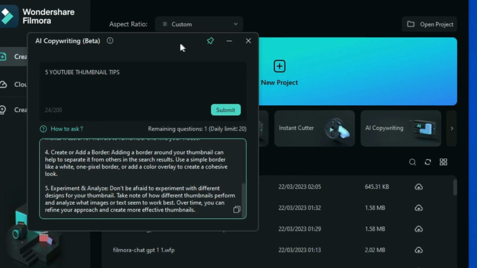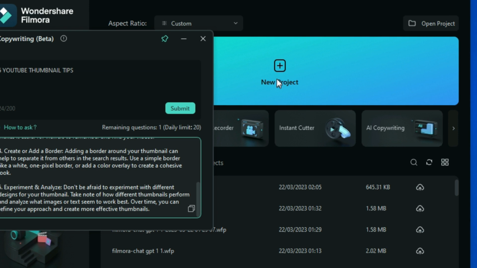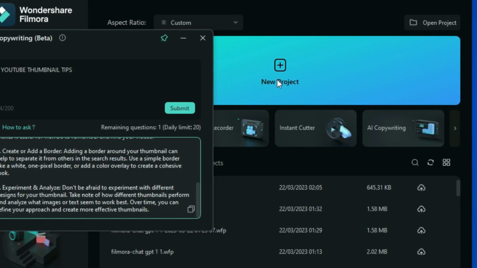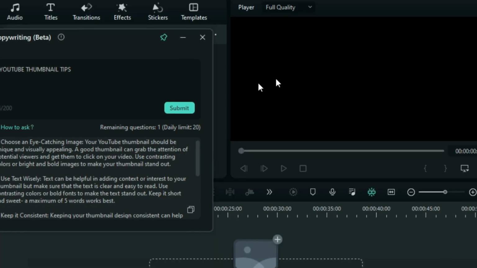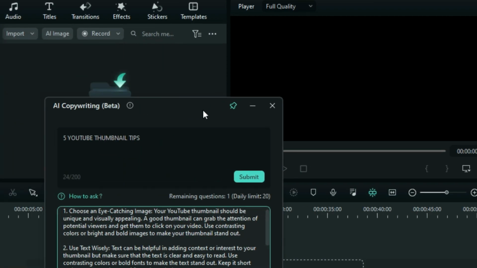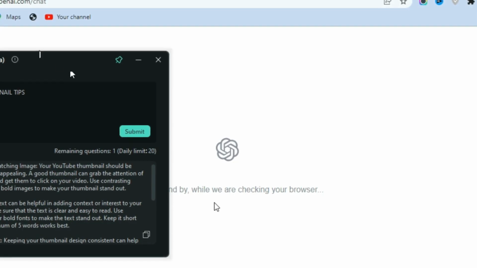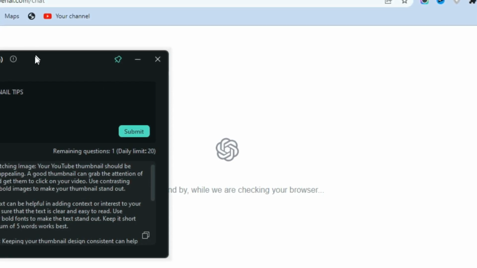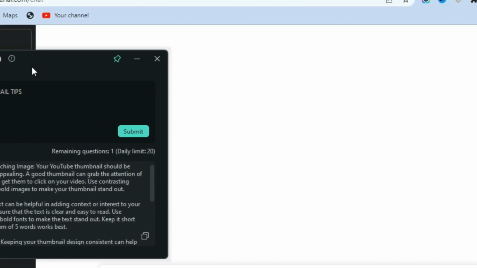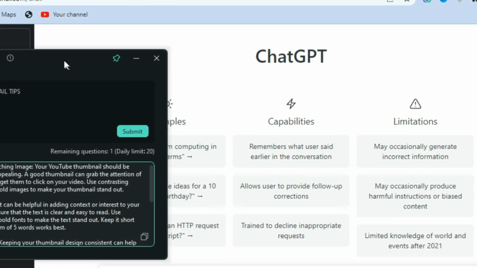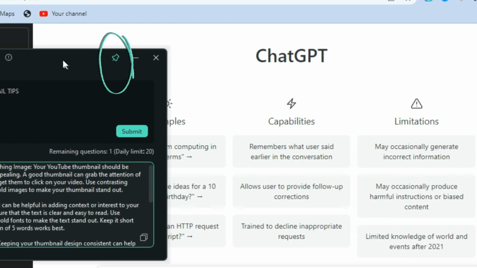So as I have said, you can use this feature even if your project is open. I can select to open a new project here, and the copywriting tool will still be hanging over there. You can even minimize Filmora, open your browser, and still have it hanging, maybe if you want to make some comparisons. This is caused by that pin. If you unselect it, it won't be pinned over other tabs.